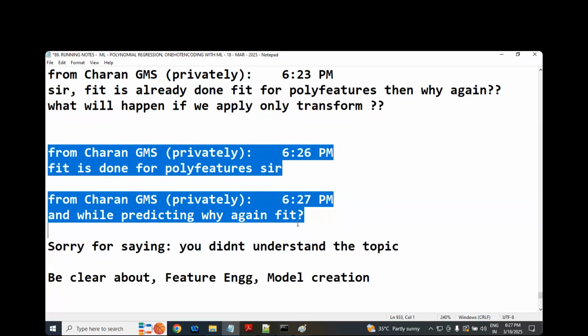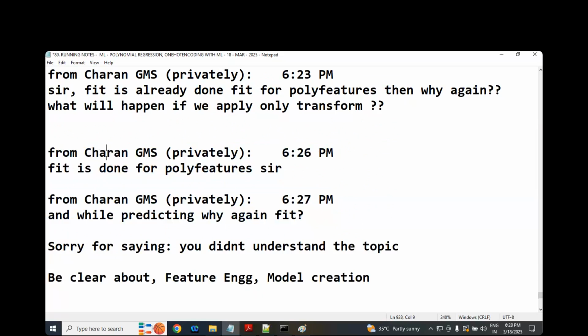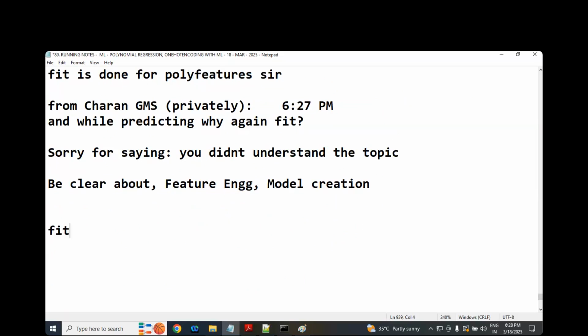Other guys, are you clear? Charan ji, I am repeating again. When you are calling fit_transform, it is called a feature engineering technique, sir. Feature engineering technique actually. But anyway, let us make it more clear.